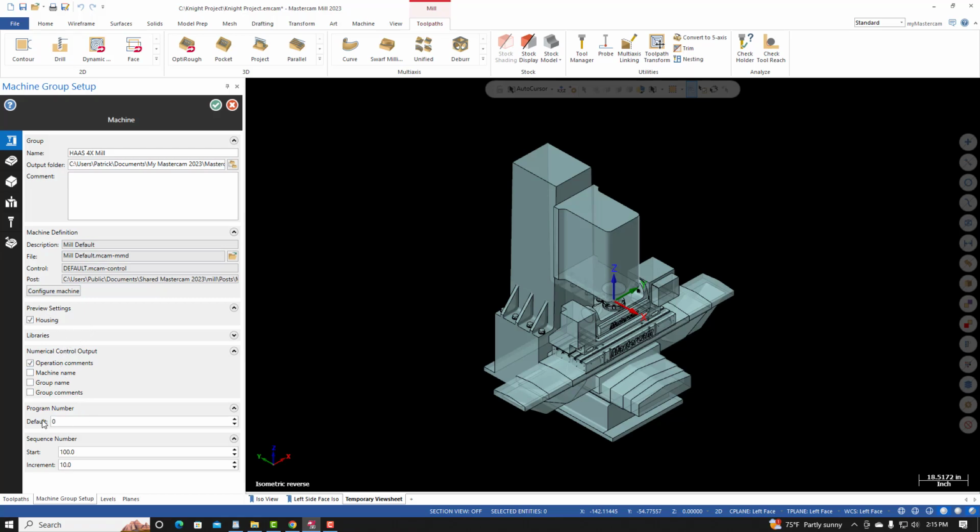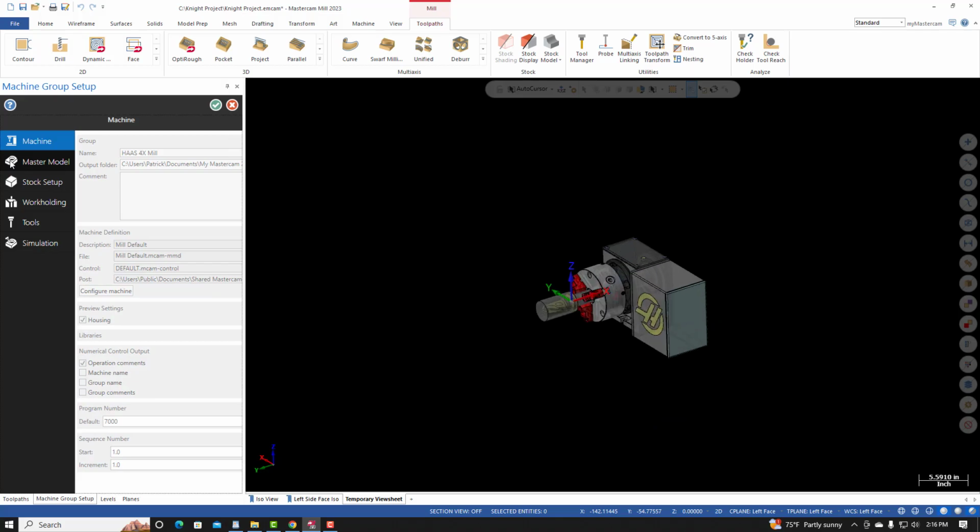Other things that I'll need to change on this page. If I scroll down, program number, give it a 4 to 5 digit number of your choice. I'm just going to call it 7,000. And then for the sequence number, I'll start at 1 and I'll have the lines of code numbered in increments of 1. That completes this page. I'll go to the next page, master model.